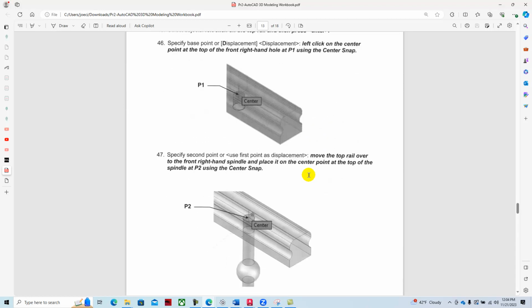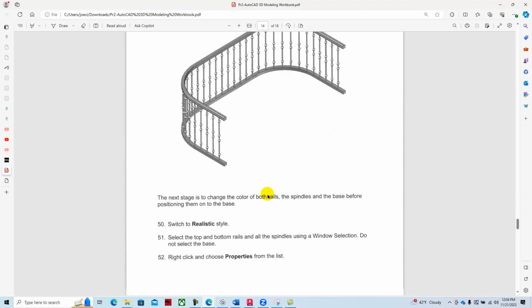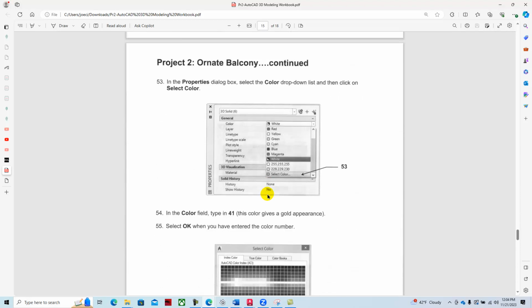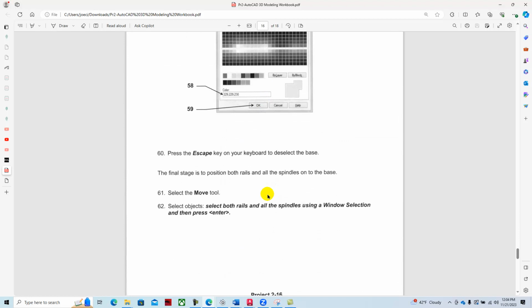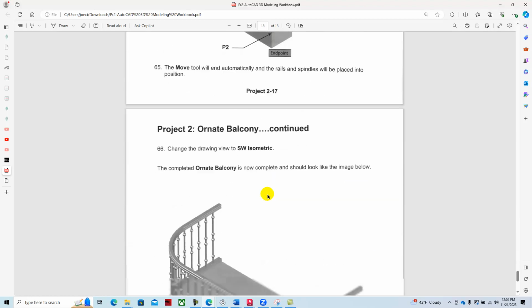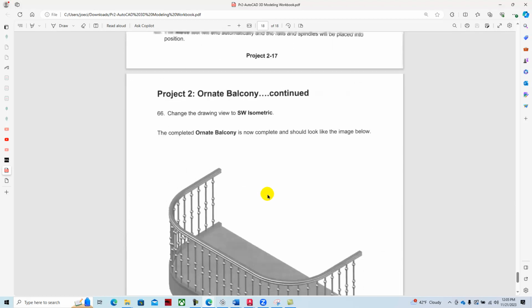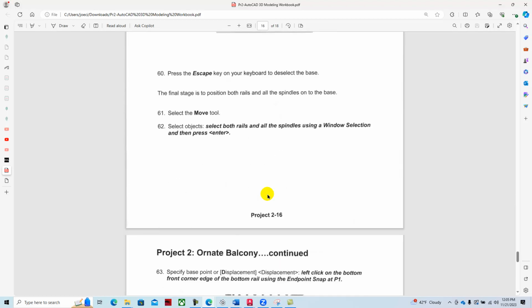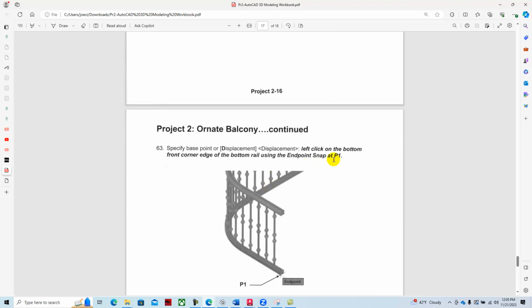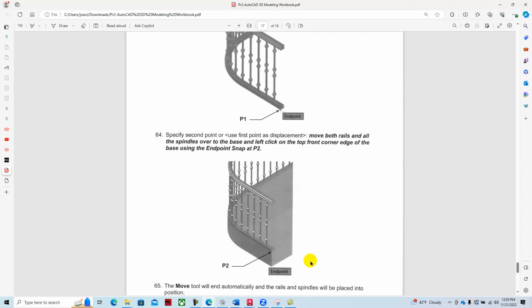And so we'll place the top rail using the object snap from the center of one of these spindles to place that in the proper orientation. And then they're just changing the visual style, looking at different visual styles, and then placing it on the base at the corner to the corner.